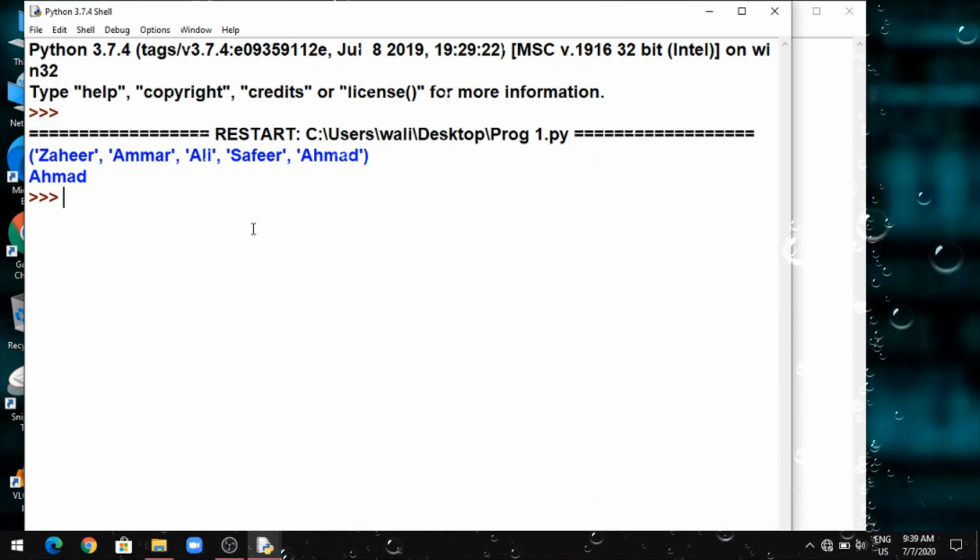As the program executes, it will show you lucky winner participant name from the above list. So this is our lucky winner program.